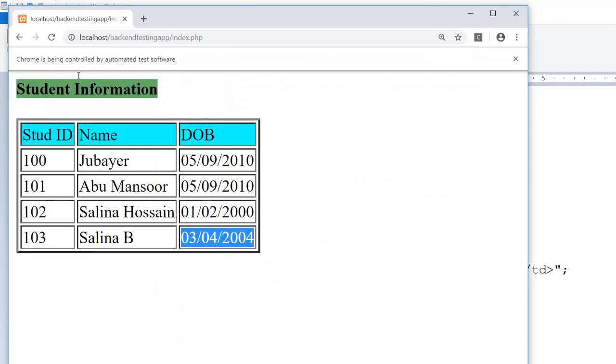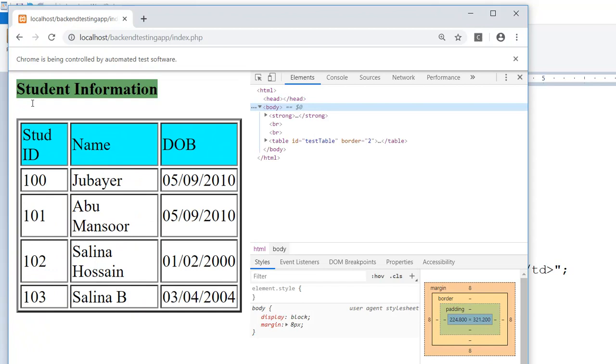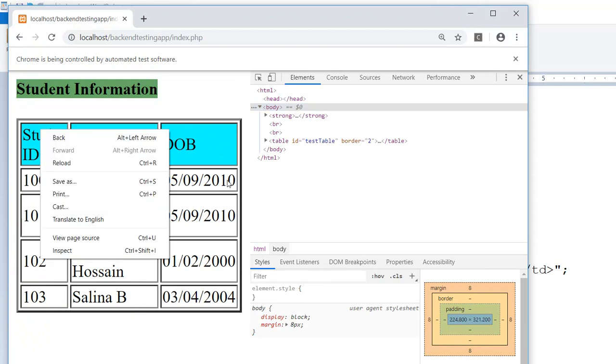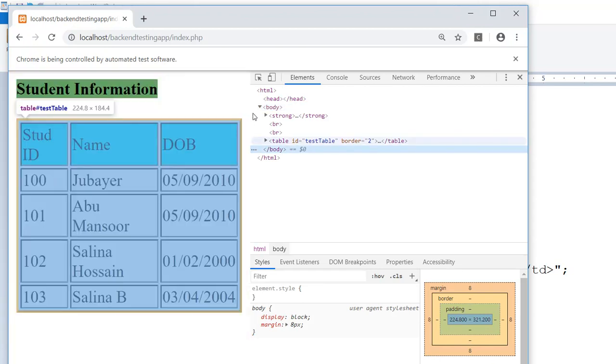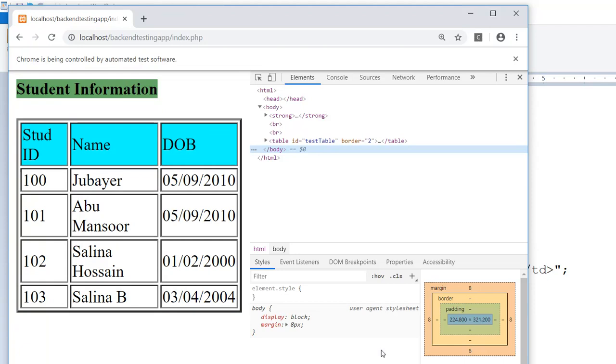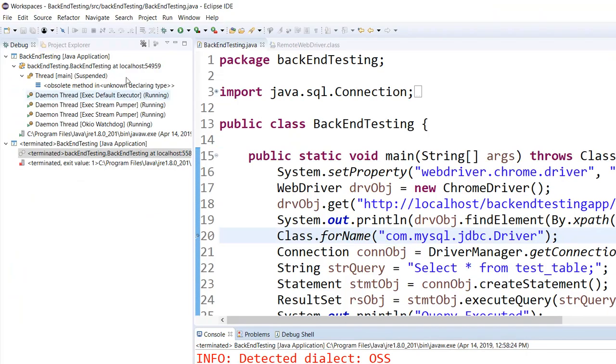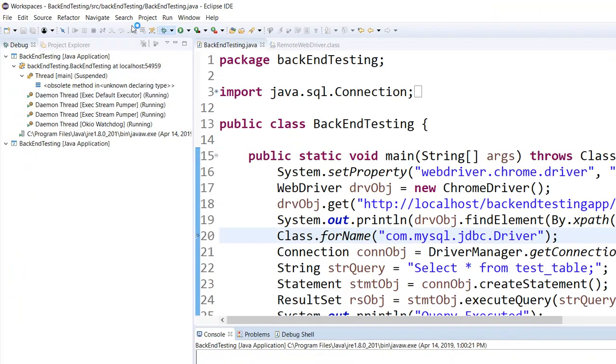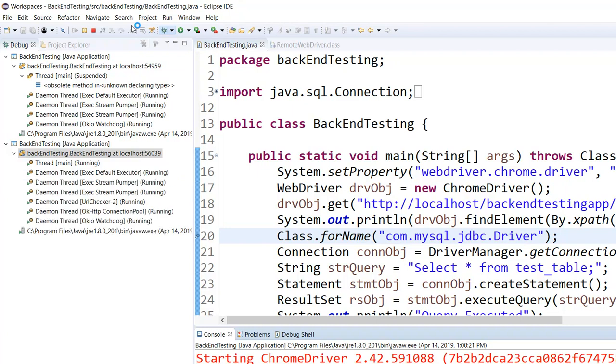So this application I have opened previously, right, guys? Now if you inspect one more time, can you see this table? What is the ID of this table? Test table, from the previous run. Now if you run it one more time, debug it, you will see that our code will not work.